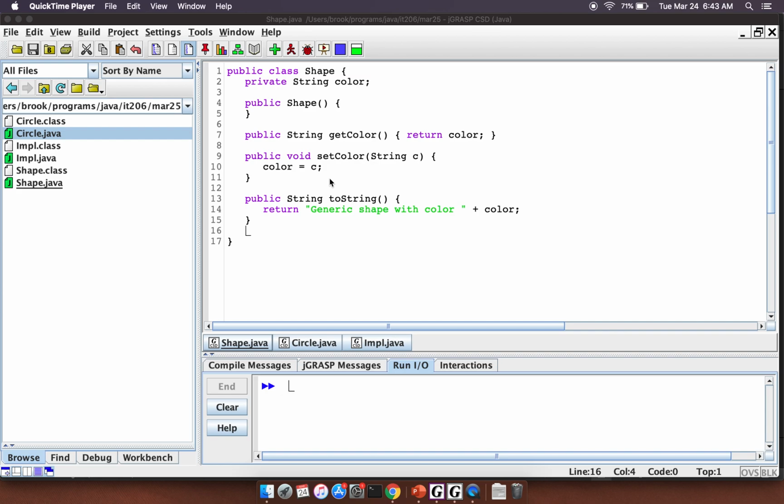Okay, I wanted to make a quick video to discuss a little bit more about constructors as they relate to inheritance. For this quick example, I've got this shape class, okay? The shape has one attribute, a color. It's got an empty argument constructor, and then it has a getColor and a setColor, and then a toString method. So basically there's not a whole lot here to this shape. You'll notice that the toString method prints out that it's a generic shape with a certain color.